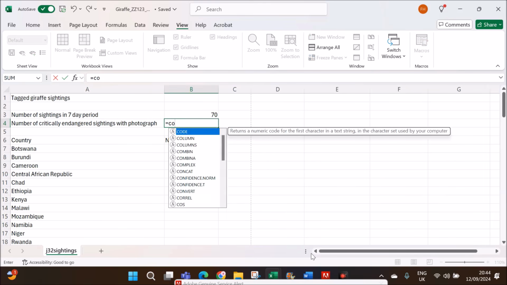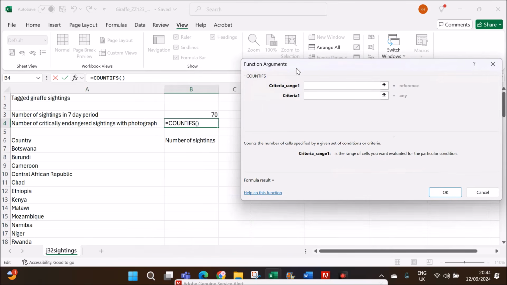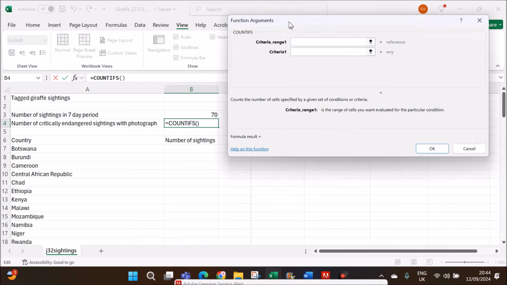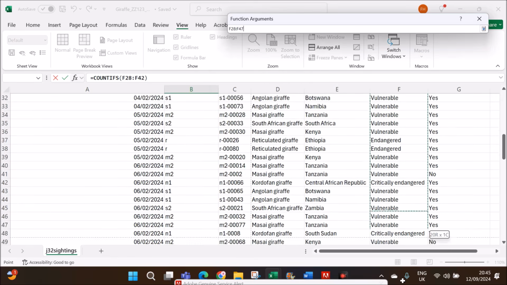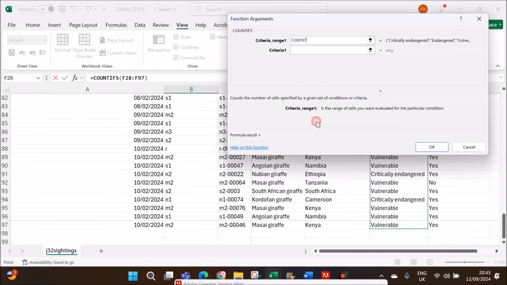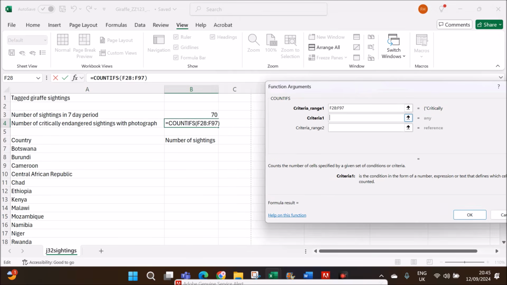So equal to COUNTIFS. COUNTIFS will give you first criteria range 1, so the first range and the condition should be given. The first range is the status column, so select the status column. And the criteria is the text critically endangered. Make sure the spelling is correct.